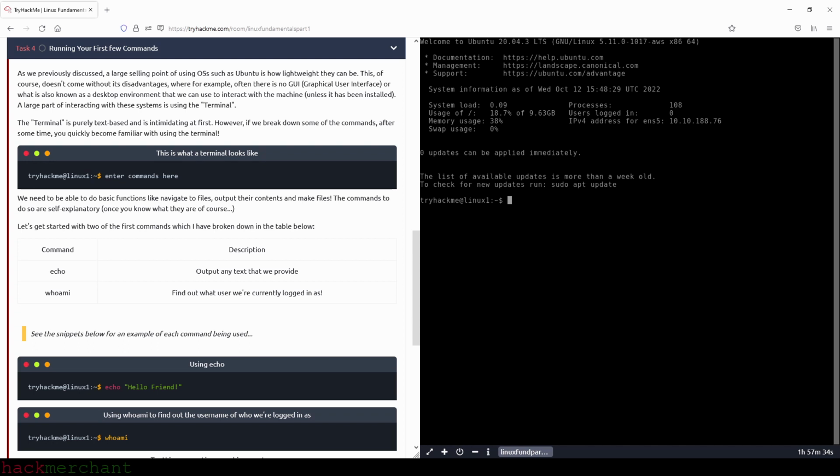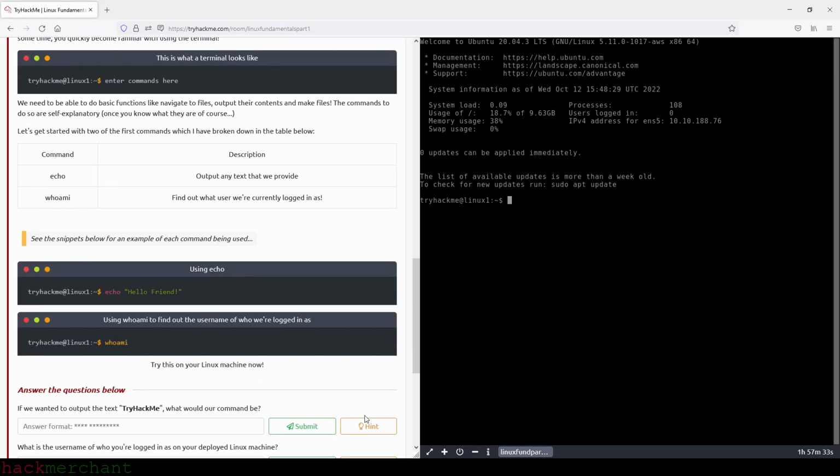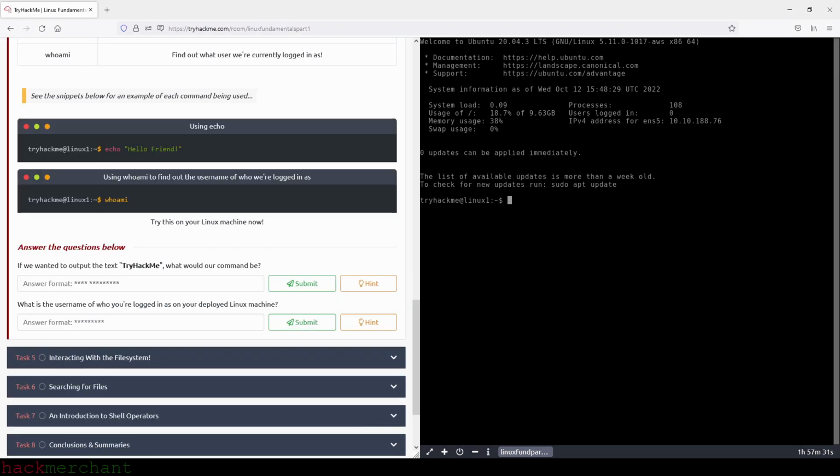The commands to do so are self-explanatory, once you know what they are, of course. Let's get started with two of the first commands, which I have broken down in the table below. The first command is the echo command, which we use to output any text that we provide. And then we have the whoami command, which is used to find out what user we are currently logged in as. And now we can see the snippets below for an example of each command being used, right?